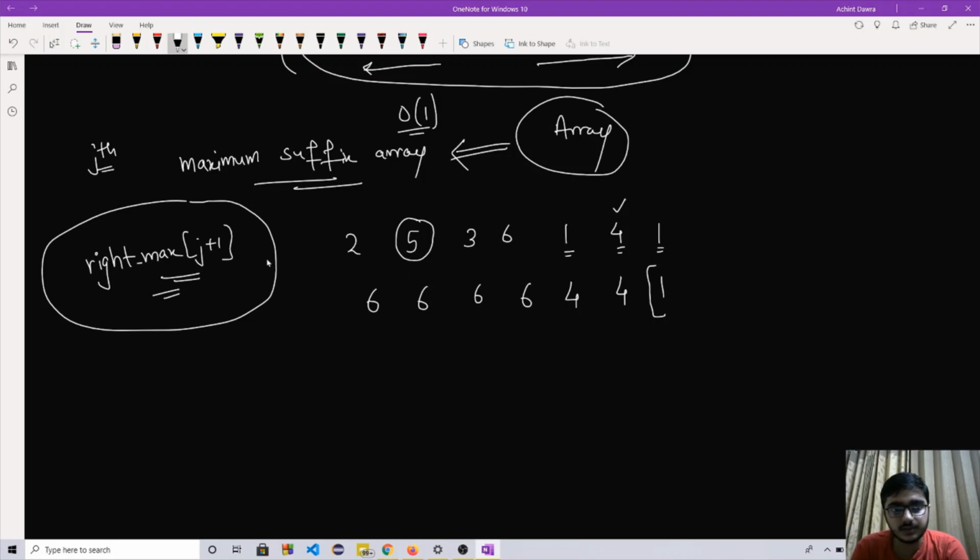So what I can do is I can use this, because this element is storing the maximum of all the elements starting from this till the end of the array, right? Since we started computing the maximum from the end, right? So I know the maximum element is 6. Let's search in this range 3 6 1 4 1, and yeah, the maximum element is 6.